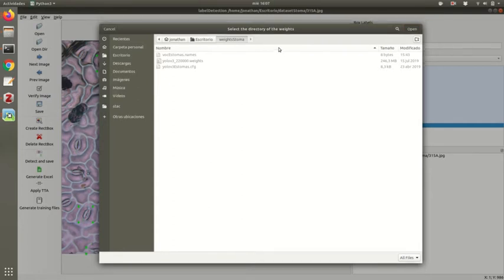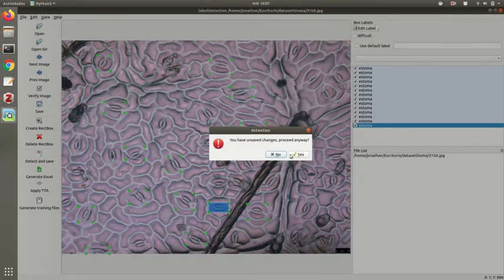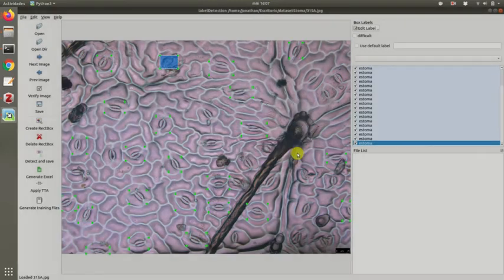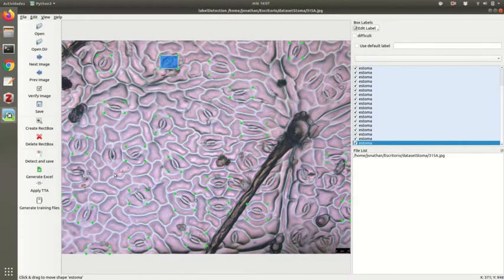So here we go. Here we have the results, and as you can see, even if some of them are not detected, this option, the test-time augmentation, has detected quite a lot of stomata from this image, and some of the stomata that were not detected in the previous image are now detected.